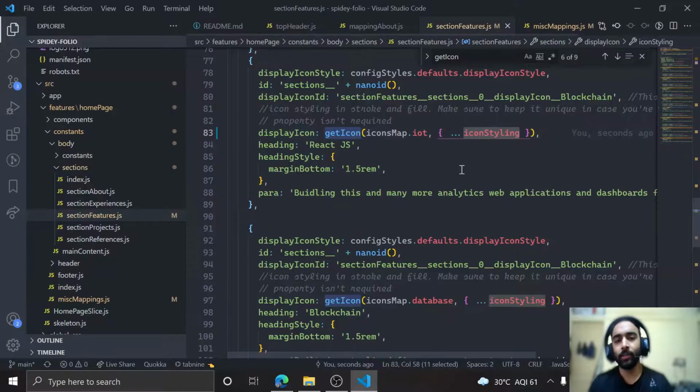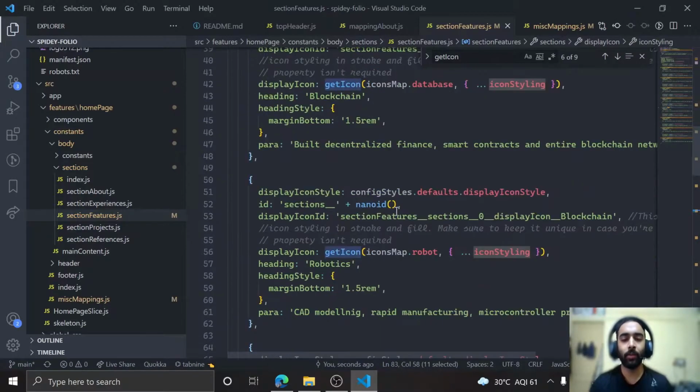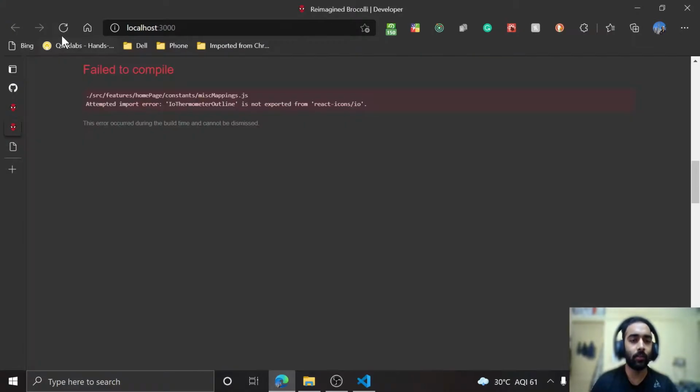And if you want, you can change this icon styling. This is also like a specific styling to give that gradient appearance. You can always change it, but it's not recommended actually, because it's hard-coded kind of thing. So I won't recommend changing it. So once you are done with this, I'll just refresh it.